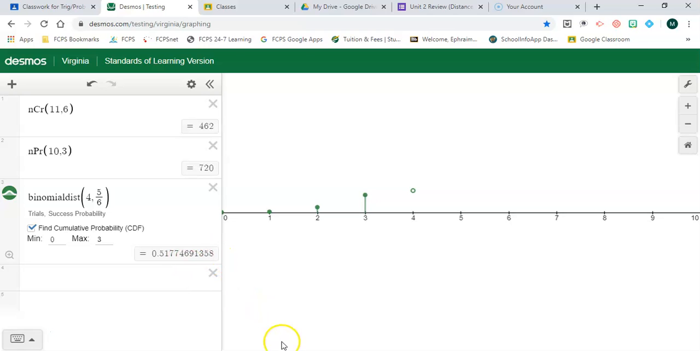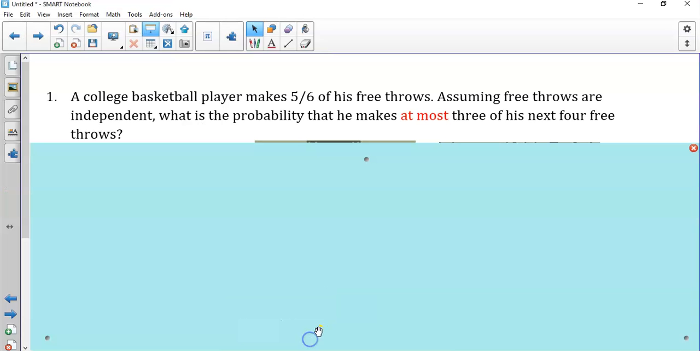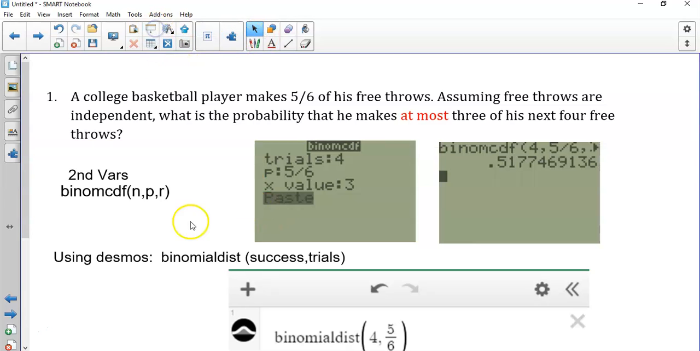So there you have it using the calculator and Desmos.